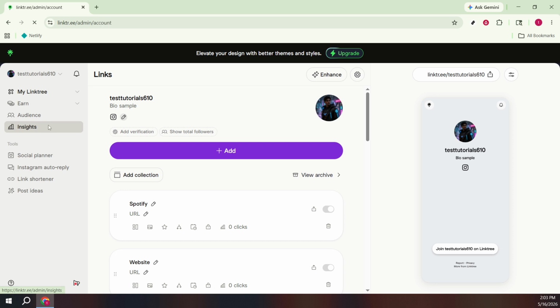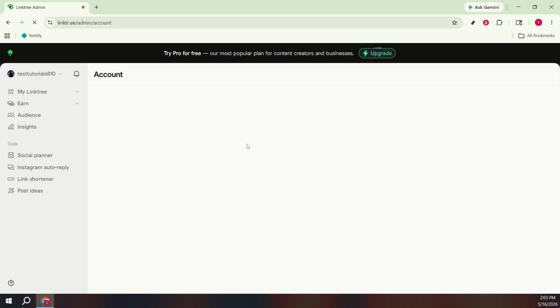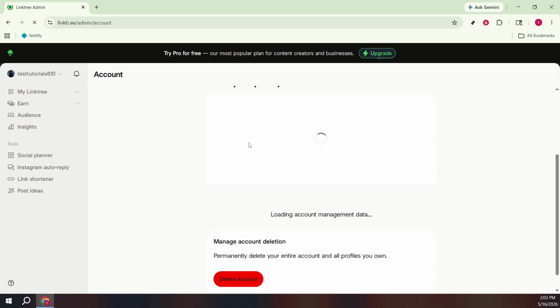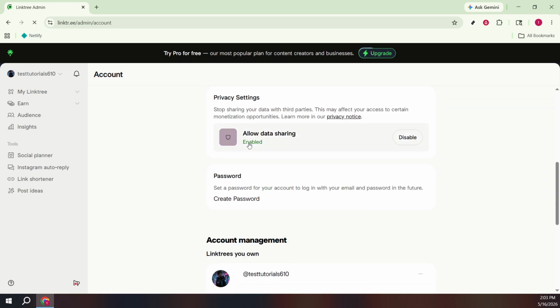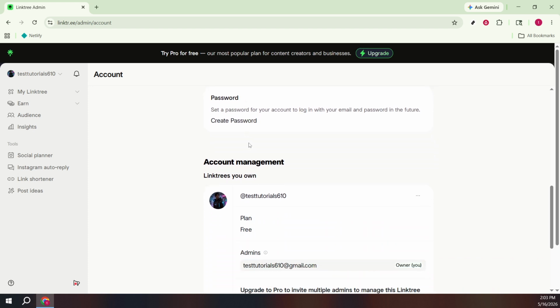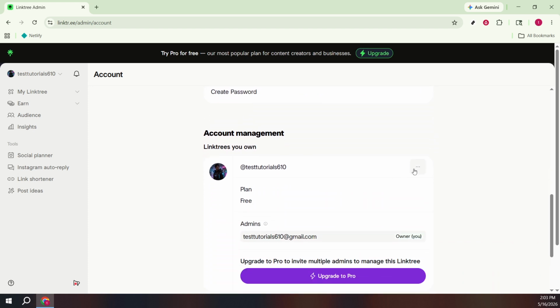Once you're on the account page, scroll down until you see the section labeled Account Management. It may be a little lower on the page, so keep scrolling until you reach it. Within Account Management, look for the three dots menu. Click those three dots, then select Change Username. This is the specific control that updates your public username, and with it your Linktree URL.